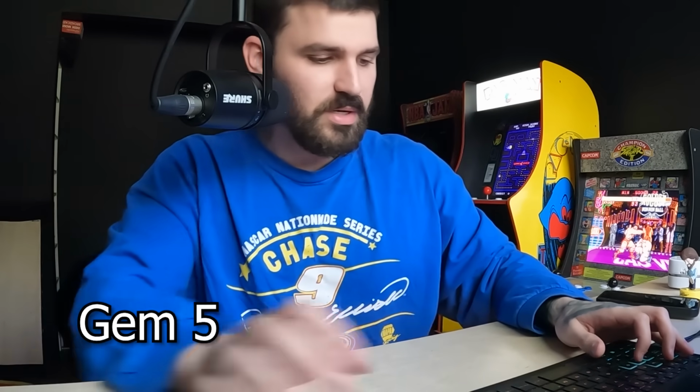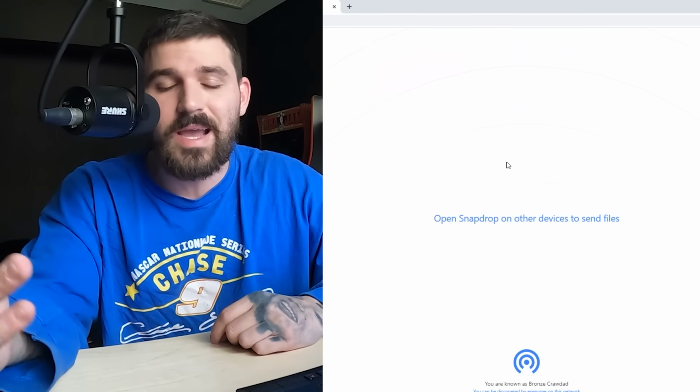Gem number 5 is more of a utility thing. It's something called SnapDrop, and this is something for Windows people, or if you work with other people. If you are on Mac and you could just hop on here, what this website does is basically act as AirDrop. As long as you got Wi-Fi, you'll be good.